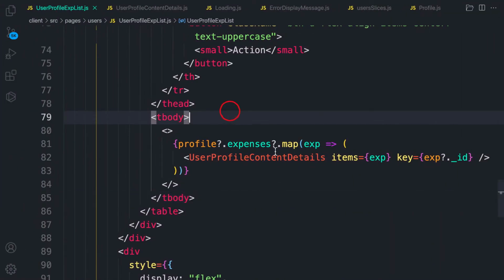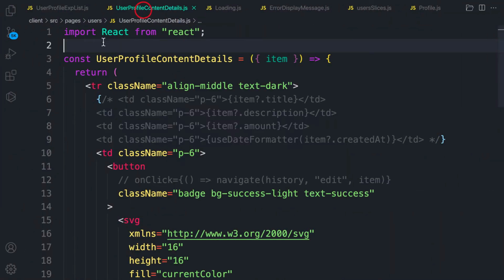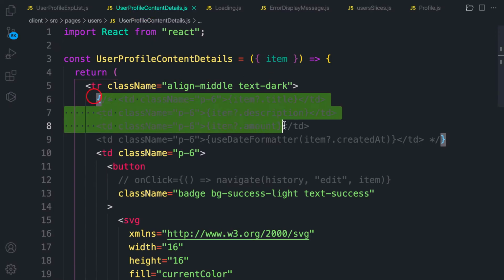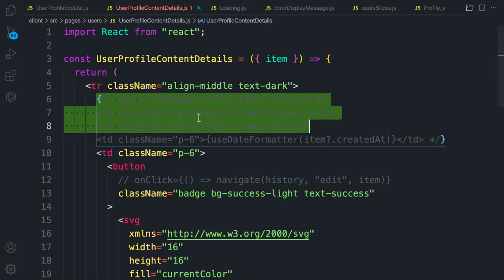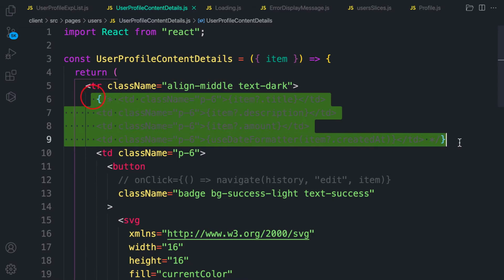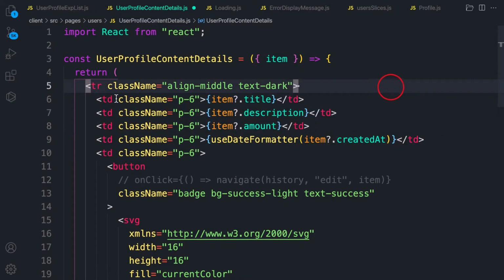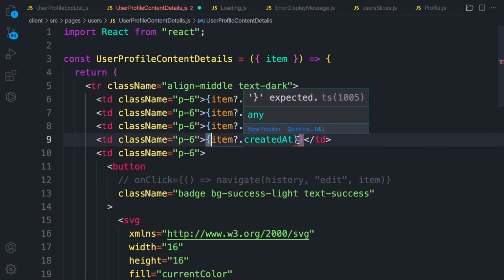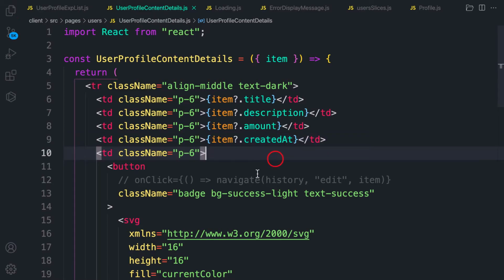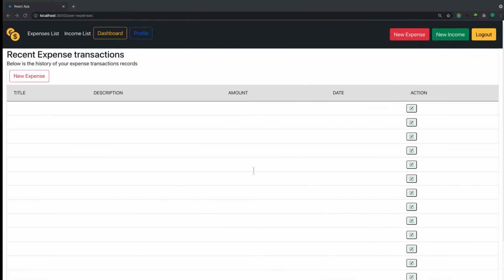So now let's go to this component, user profile details component. You see that we are getting item back here, and we can now destructure that. So let's uncomment these ones. Let's uncomment these ones. And here you see that we're just putting in the data, the title here, description here, amount. But here we're not using this function anymore. This function doesn't exist, so we're going to use our own date formatter.